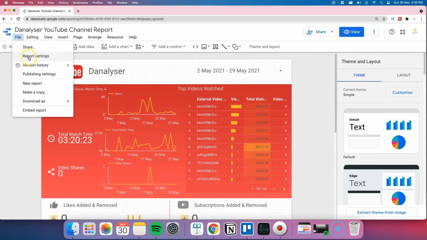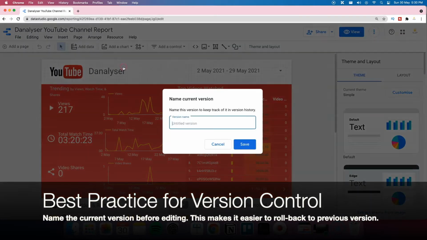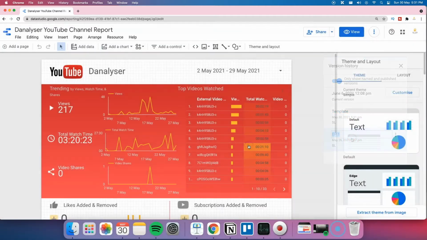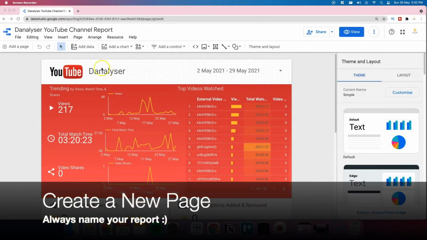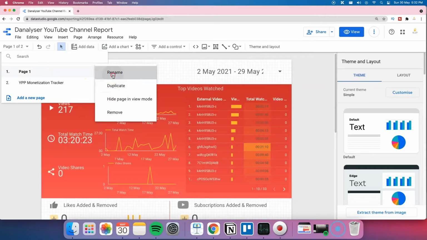The first thing we're going to do today is to name the current version. So if anything happens and you want to retrieve the previous version, you can refer to the name and roll back easily with Data Studio's version controlling feature. Next, let's create a new page and name it YPP Monetization Tracker. Click on the drop-down, then the three dots to rename it. Then, name the first page as Home.